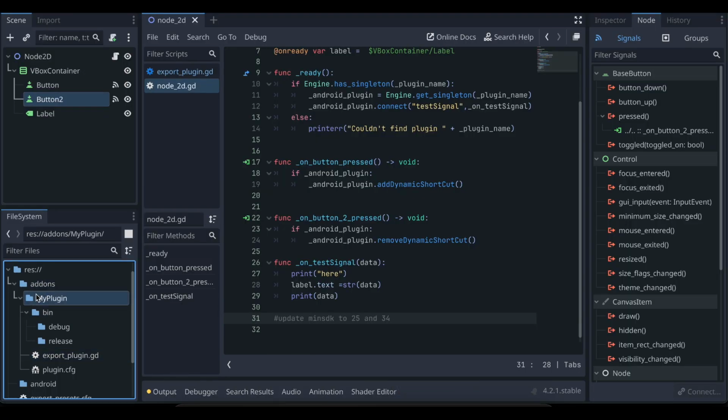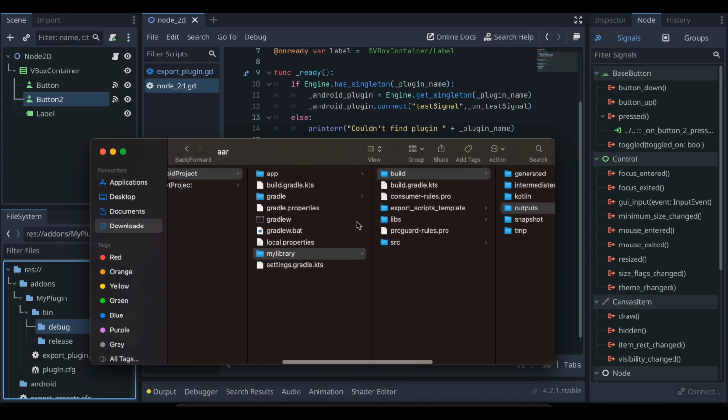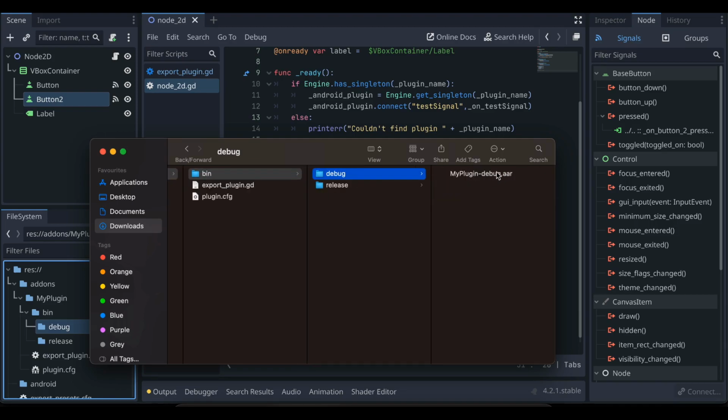Inside that, create a folder with your plugin name, then create a folder called bin, and next create two folders, debug and release. Now you have to copy those AR files, the debug AR file to the debug folder, release AR file to the release folder. If I show you my Godot project, I'll go to add-ons, my plugins, bin, debug. Here you can see this is the debug AR file, but you again have to change the name to whatever is your plugin name dash debug.ar. Similarly for release, your plugin name dash release.ar.